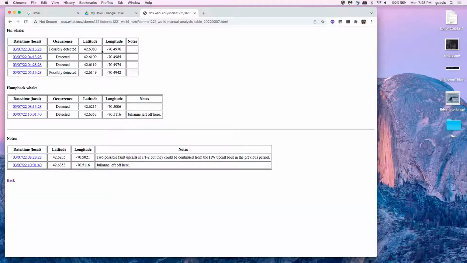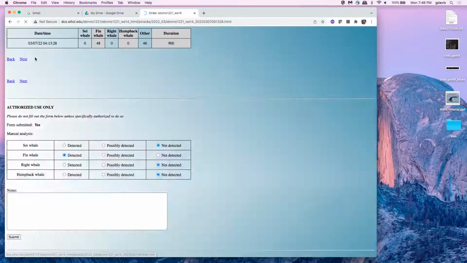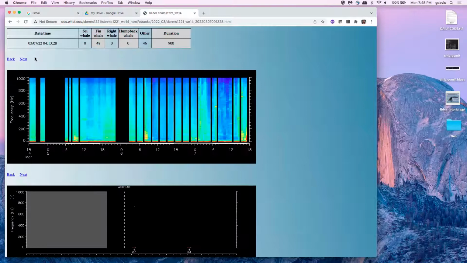For gliders, it's most handy to have the lat long data, and it will also show the notes category. So if you're keeping notes for how you're scoring things, you'll be able to see all your notes for that day here. So it's just a handy summary page to go to. And then you can click, these are live links as well. You can click into the actual individual pitch track pages.